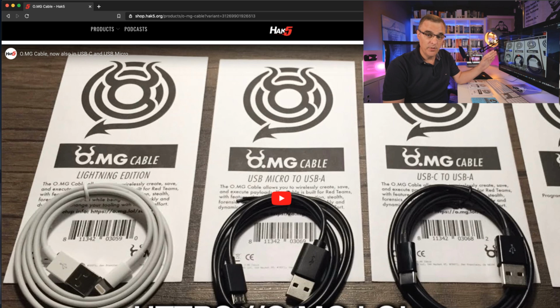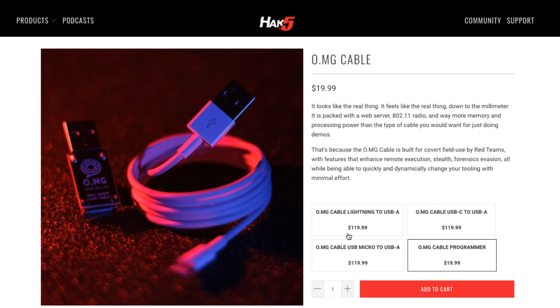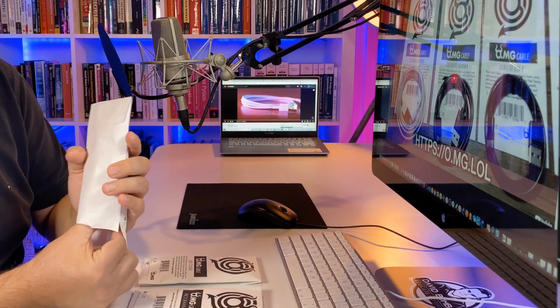You can purchase the O.MG cables from Hak5. There are various cables, such as a lightning cable that I demonstrated, so lightning to USB-A. There's a USB-C to USB-A, micro USB to USB-A, and you've got a cable programmer. Now, in this example, I've got the USB-A to lightning cable. This is the cable that I demonstrated in my video.